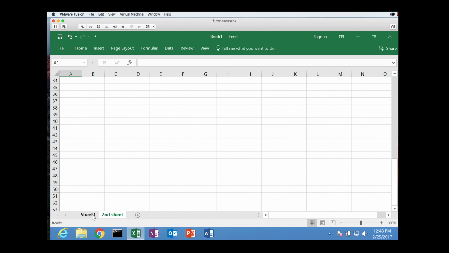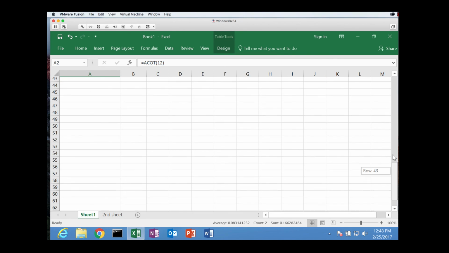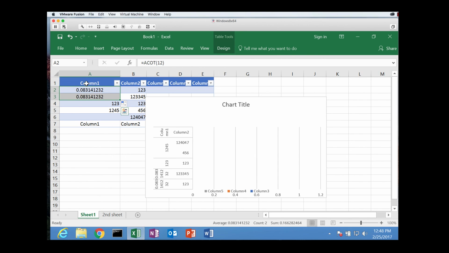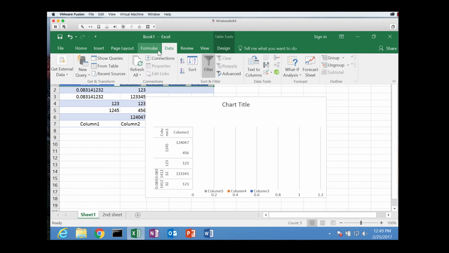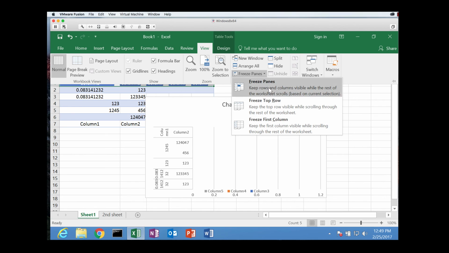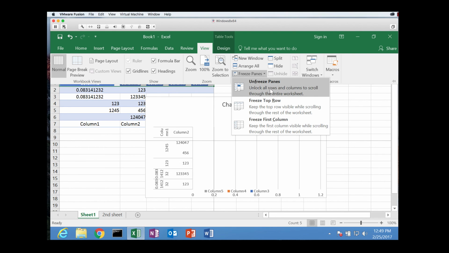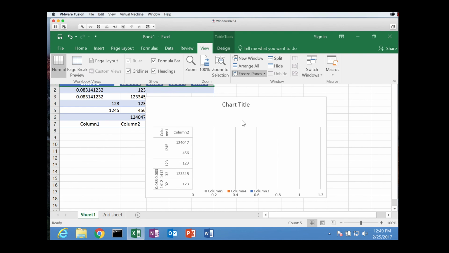If you like to freeze some of your columns, then you just click it, go to the View tab, and select Freeze Panes, and that's how you freeze your thing. If you don't want to freeze it, you can just unfreeze the panes.